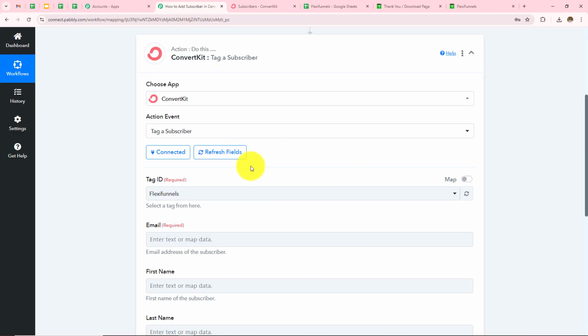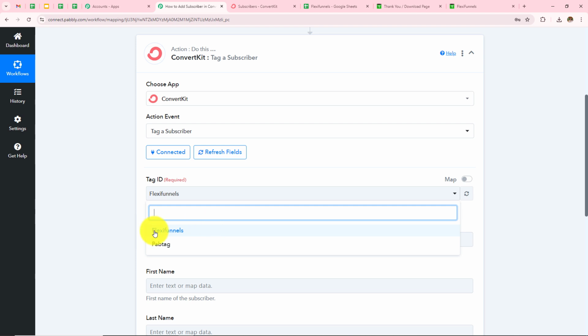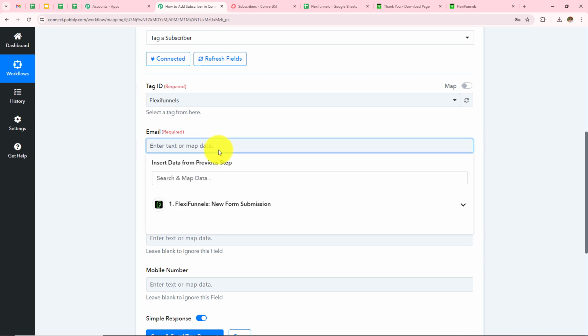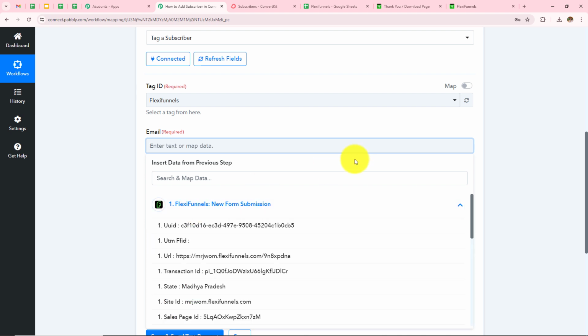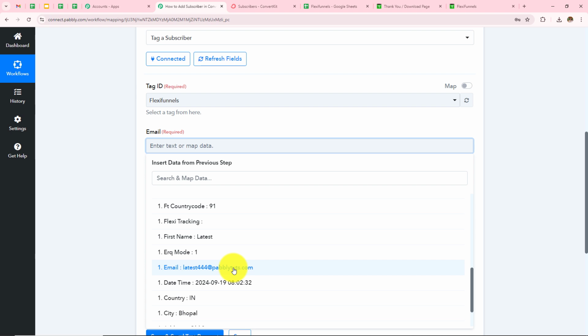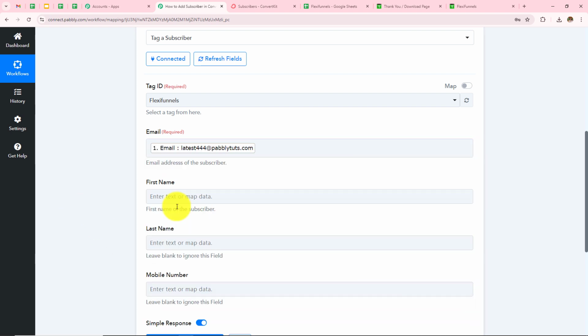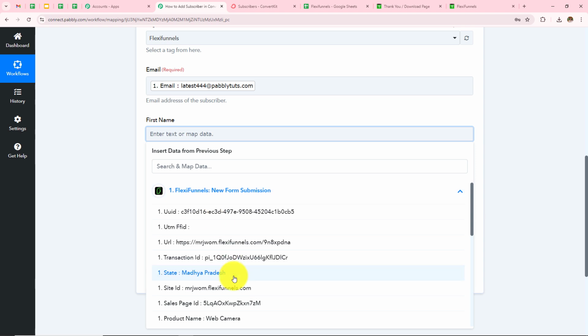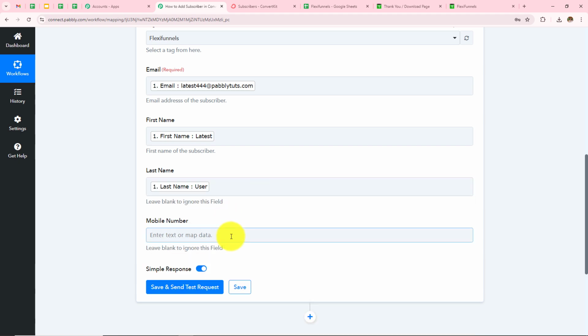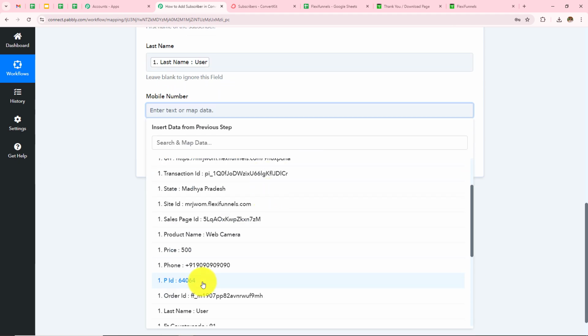So I'll go back to Pabbly Connect, and from this drop down, I will select my tag ID as FlexiFunnels, and then I have to enter all these details. So the first one is email, and to enter this, I'm going to use a process called mapping, which means I'm going to enter data from my previous response. So I have received response in my FlexiFunnels, so I will click on this FlexiFunnels and enter the email that I have received in response, which is latest444@pabblytudes.com. Then I need to click on this first name, follow the same process and enter my first name as latest and then my last name as user. Now I have to enter my phone number, which is this.